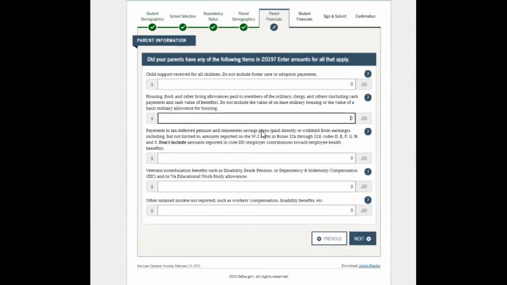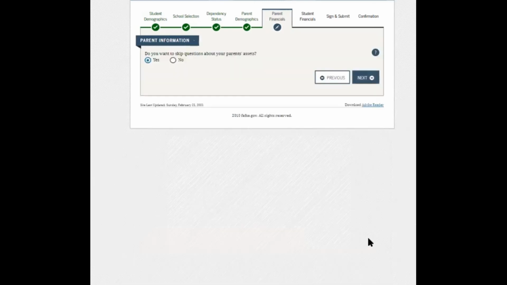Payments to tax-deferred pension and retirement savings, such as paid directly or withheld from earnings, including but not limited to amounts reported on the W-2 form in boxes 12A through 12D, codes D, E, F, G, H, and S. Do not include amounts reported in code DD, employer contributions toward employee health benefits. So you will reference your W-2 form, look at those boxes, and type that amount there. Veterans non-educational benefits such as disability, death pension, or dependency and indemnity compensation, and or VA educational work study allowance. You will type that amount there. Also, other untaxed income not reported such as workers' compensation, disability benefits. We'll move on to next.